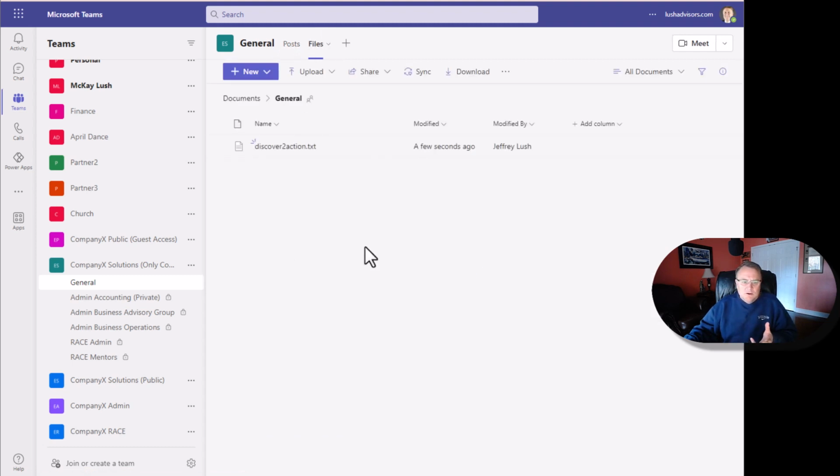So what have we done here? We only have files here that are available to general. So this is the key thing to remember. Please don't forget this when you're in a team environment with multiple channels. If you want everybody to see it, drop it in general. If you want it to be private, for example, accounting, business advisory group, race admin, race mentors, if you want it just to be in their environment, you have to click on that channel first.